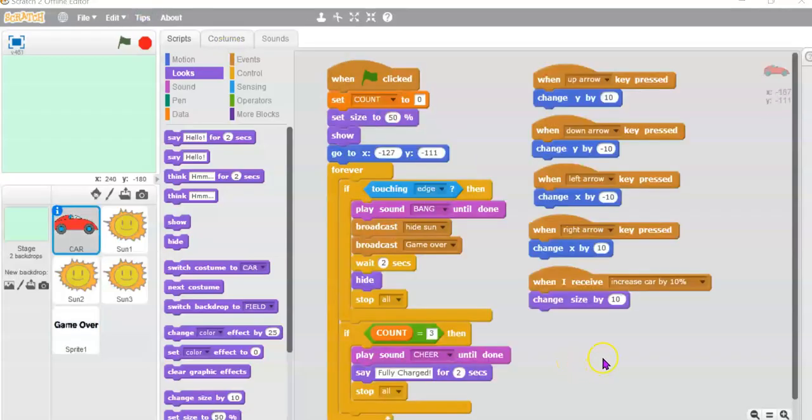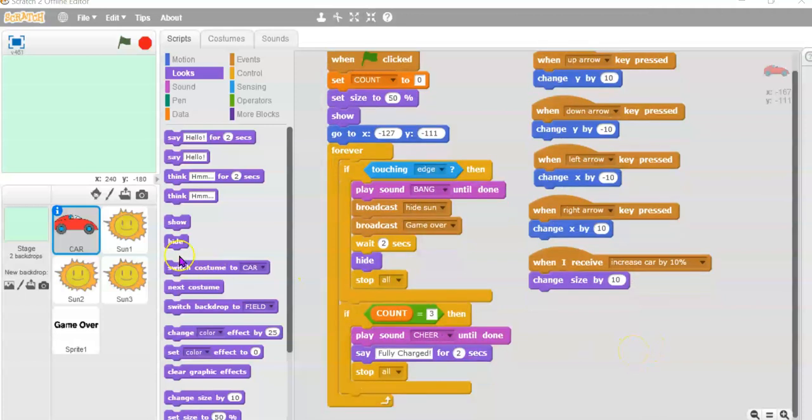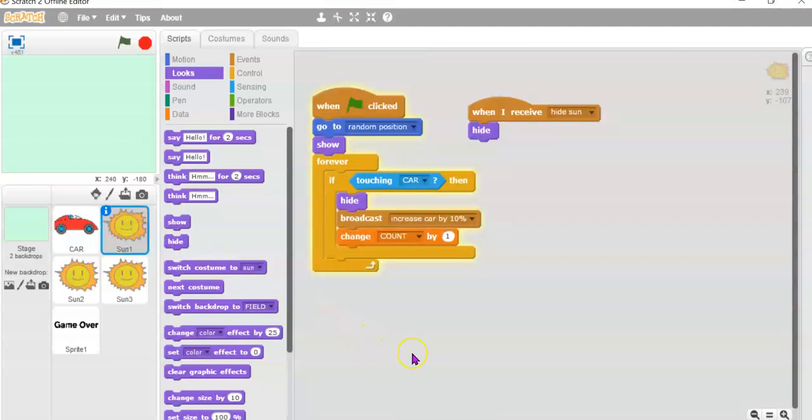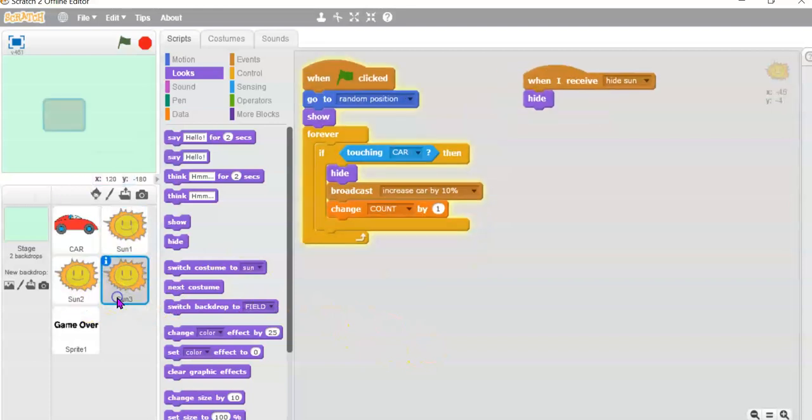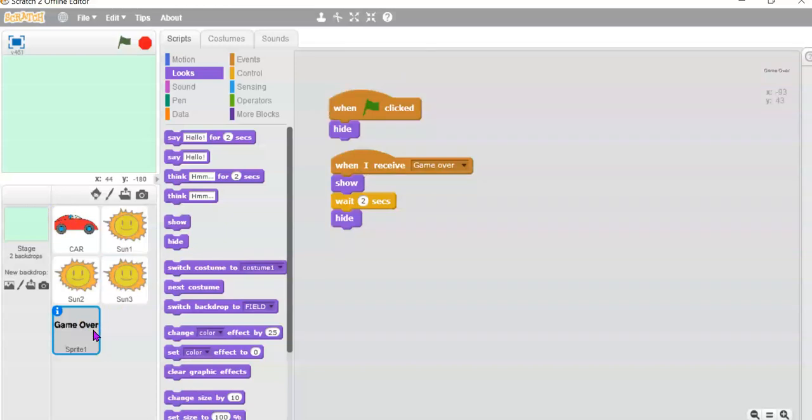I can show you all the codes again. So this is the codes for the car. You can pause the video here. I make use of a lot of broadcasts, and I make use of a variable, sun. So basically sun 1, 2 and 3 have the same codes. They are to appear at random positions. So if it's a different position, I will have different code for the location. And this is for the text.